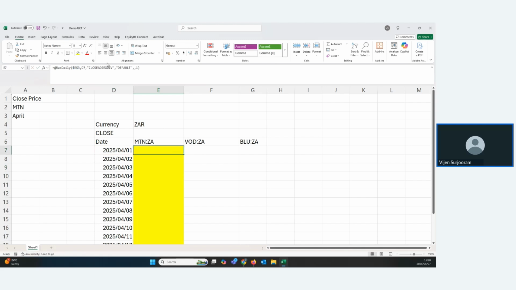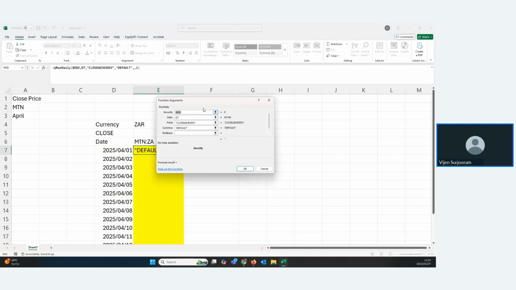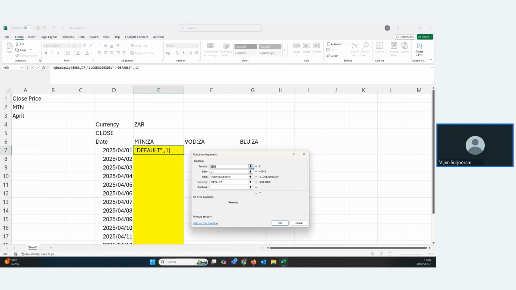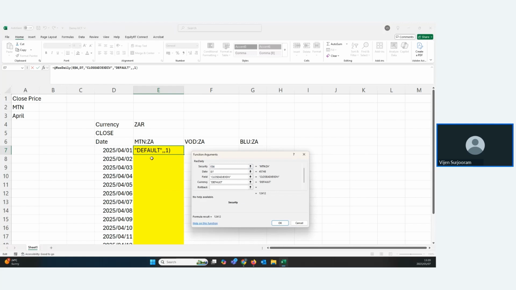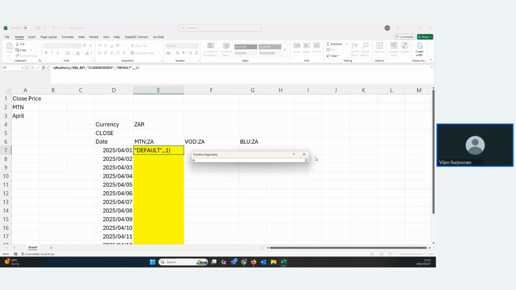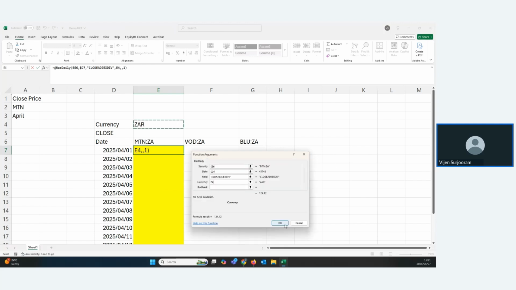This time what I'm going to do is adjust my function to make sure I'm linking up the correct cell. So my security now sits in the cell. I'm just going to lock the row, so when I drag the function, it doesn't mess me up. So now I've got the security linked up. I've got my date linked up. I'm just going to lock the column there, so when I drag it, it doesn't mess things up. And I'm going to link the currency to ZAR there, and I'm clicking OK.